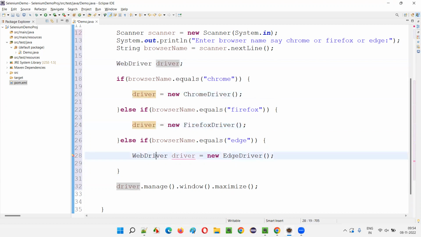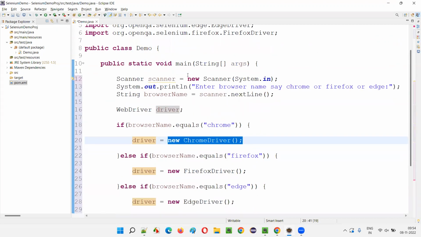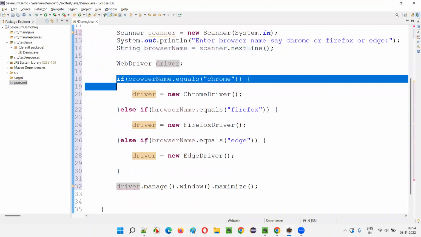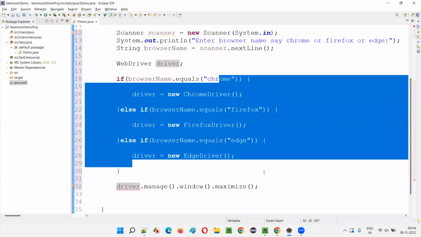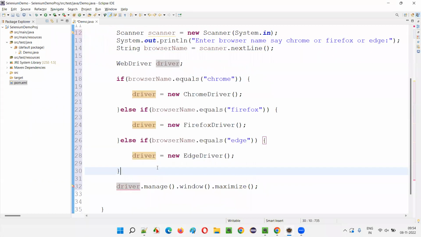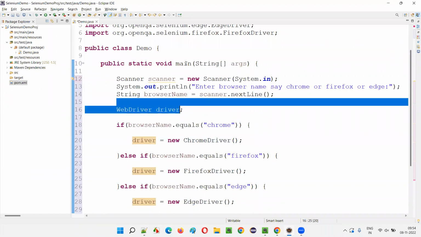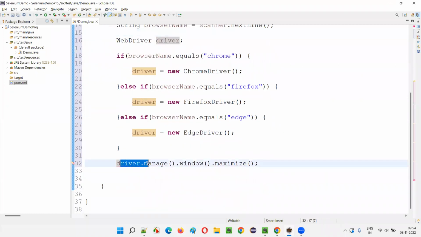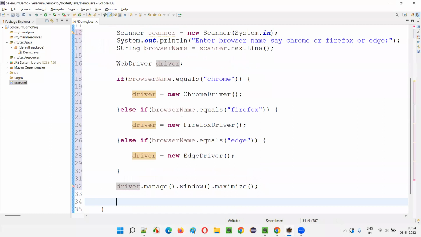This is the main reason, guys. Sometimes we don't know what the user wants. User wants to run the automation scripts on Chrome browser sometimes, Firefox browser sometimes, Edge browser sometimes. No matter what, if you want to write a common logic for all these three browsers, you have to make this driver global, at least in this method, where you have to access this driver outside these if else blocks.